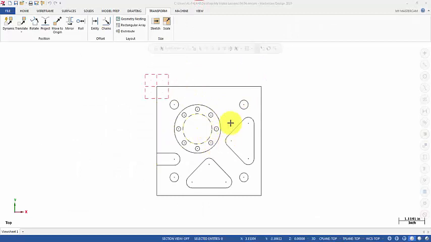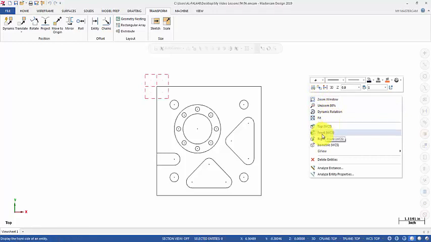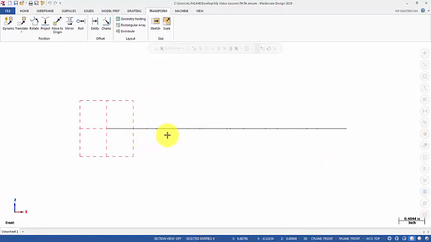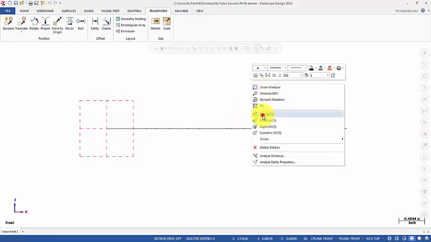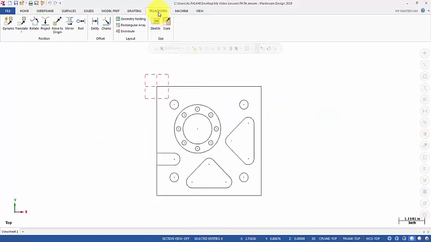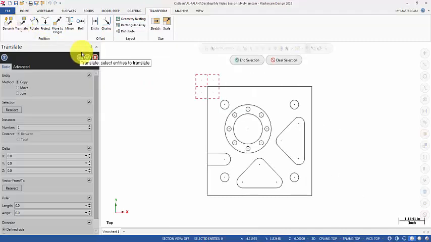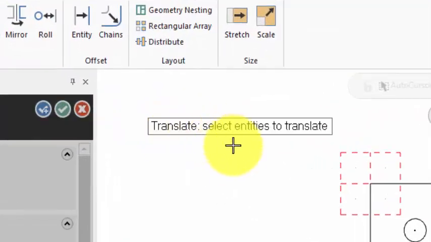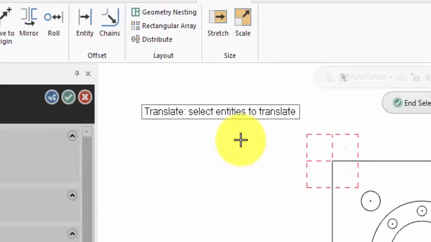All right, so this is our part that we completed last video. If you right click and then go to front view, you can see that everything is at Z0 level. So I'm going to move these things up a little bit. We go to transform, and from the transform button we have the position section. I'm going to use translate. Now the message is select entities to translate.